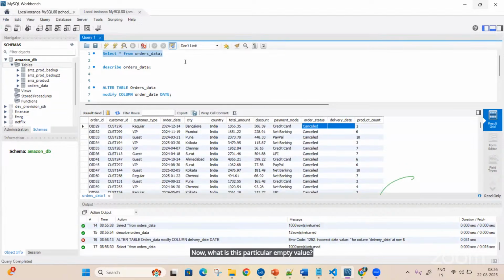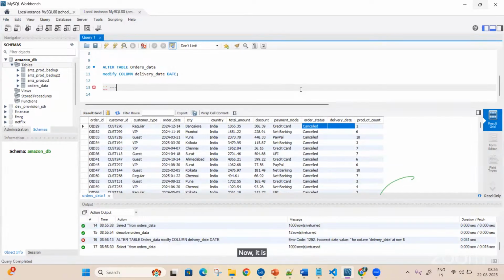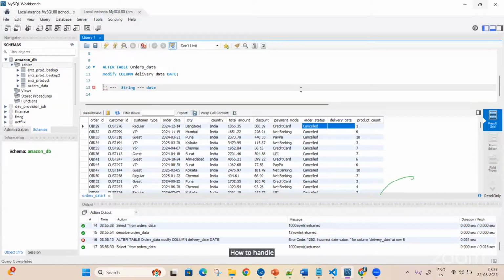Since this particular value is not denoted as null or nothing, it has been converted into an empty string and it has given a blank space. Now it is considering it as a string. Once this string is there, you cannot convert this string to date. Now, how to handle this? How can we handle this particular scenario?